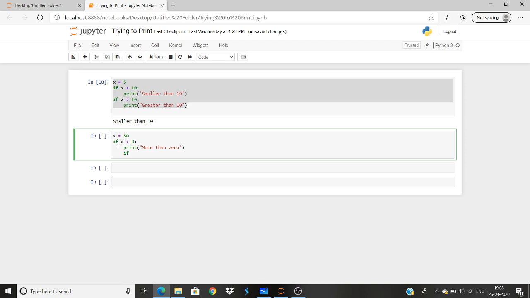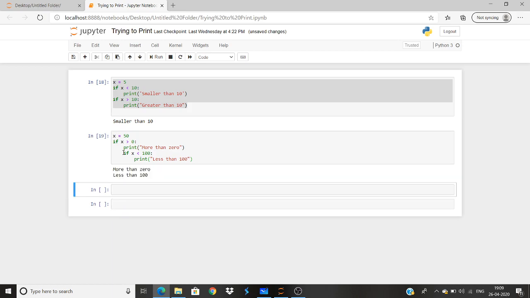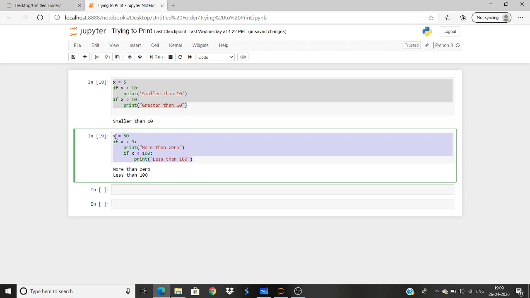Again, as I said, this becomes one block, this becomes separate, but over here we are not breaking the indentation, we are keeping it intact. We'll say, okay, if x is less than 100, for example, then print less than 100. So x is greater than 0 and x is less than 100, and we'll say, okay, now computer, please print this. It will print both these statements: it's more than 0 and also less than 100. Let's see how this works for us.